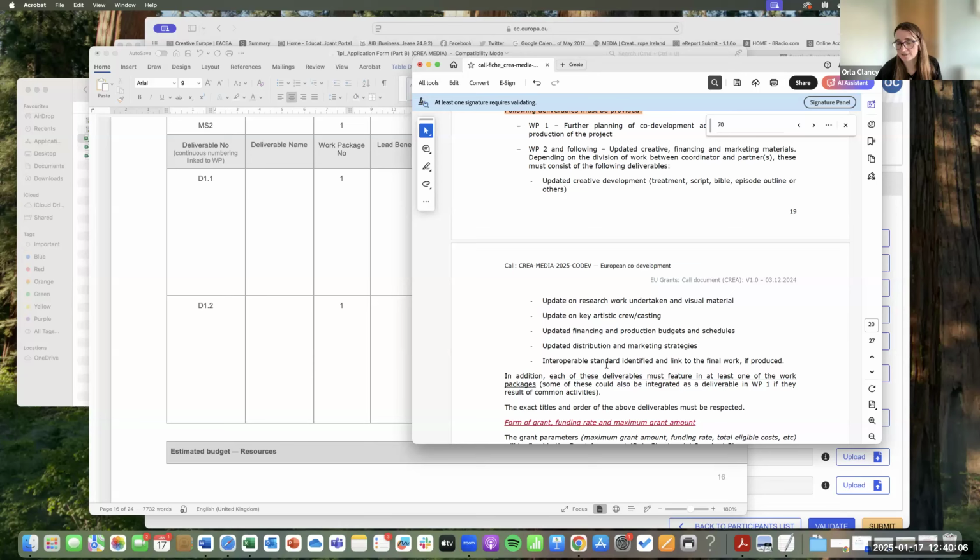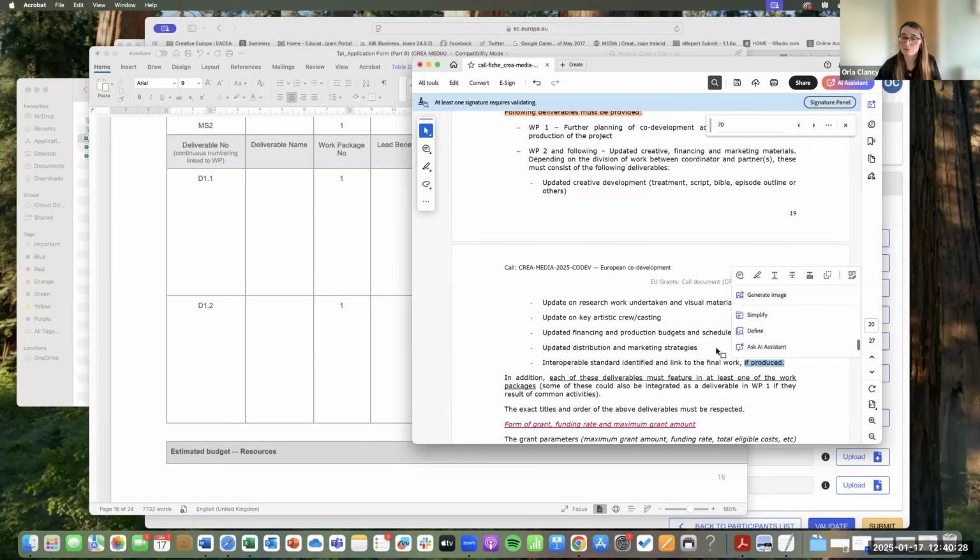And then you've got the ISAN, the interoperable standard identifier, and link to the final work if produced. So it puts that, if produced. As we all know, development doesn't necessarily go according to plan, if it ever goes according to plan. So you mightn't have the link to the final work at the end. If it's not produced, or it had to be shelved for whatever reason, but all the money was spent in the way that you said you would, that's fine. Put it in here anyway, but it just says if produced.